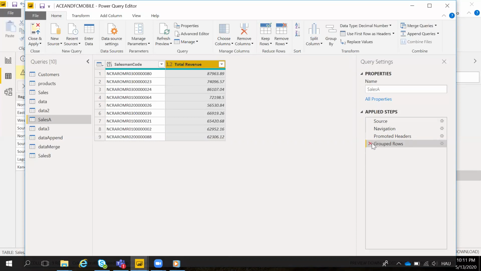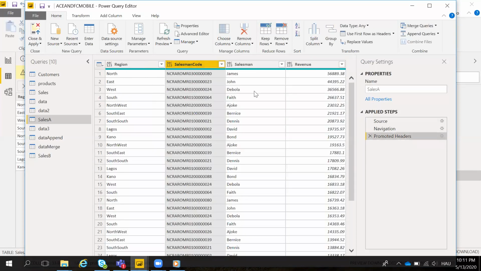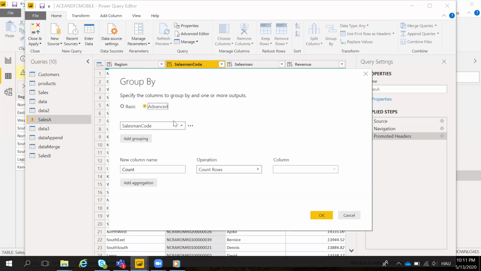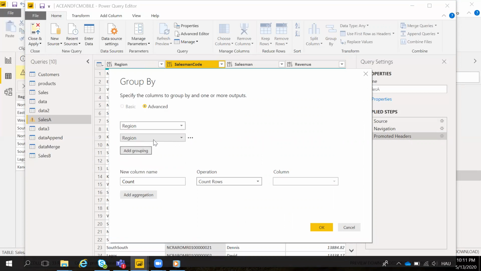Let me go back from the applied step and try to do an advanced version of GroupBY. This time I'll be picking region, and another one. In advanced, you can pick as many as possible. The next one is salesman code. It is better to use salesman code than salesman because the salesman code is the unique identity. Different salesmen may bear the same name. So let's use salesman code.